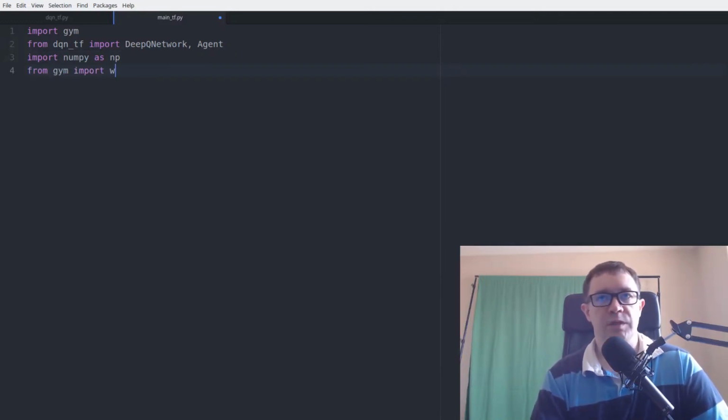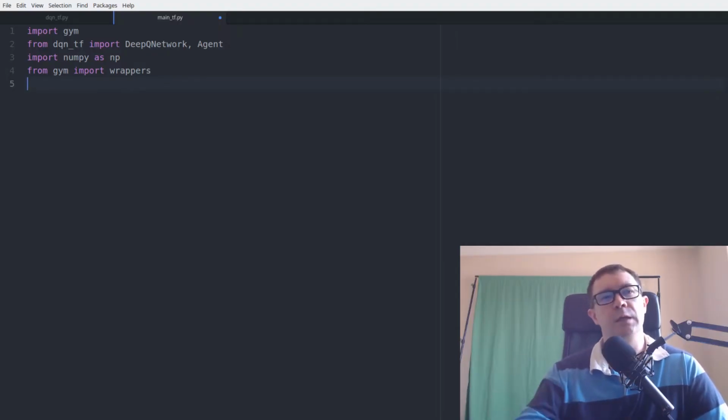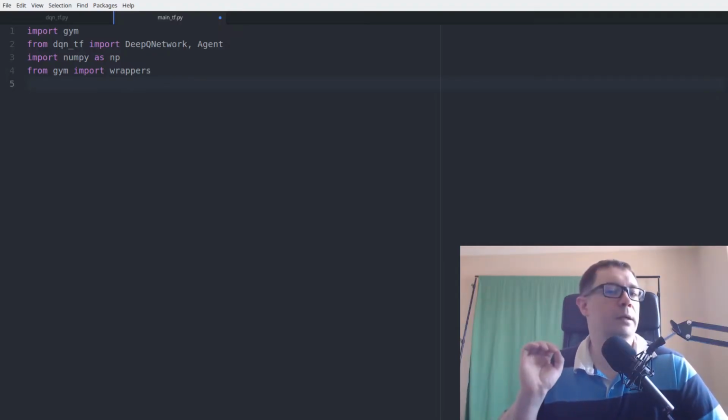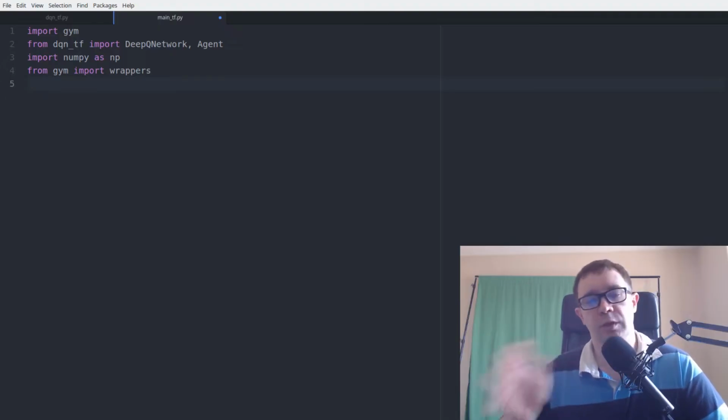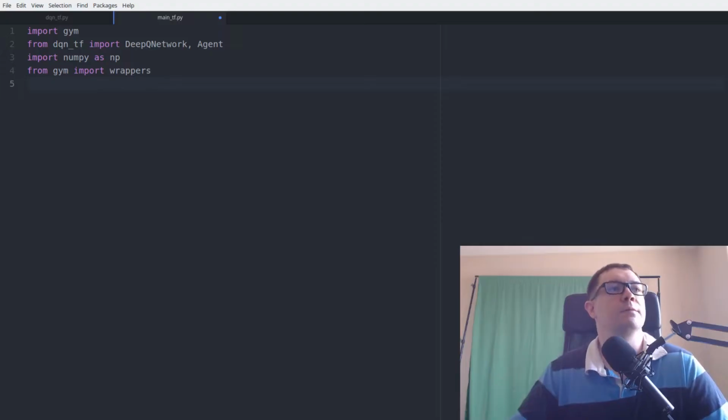If you want to save the games, you can do that with the wrappers. So I won't put that in here, but I will put that in my GitHub version. So you can just do a git pull on this and you will have the way of saving the games.